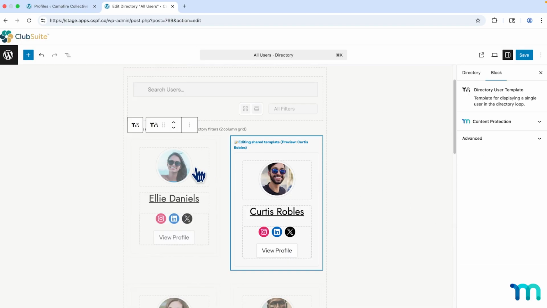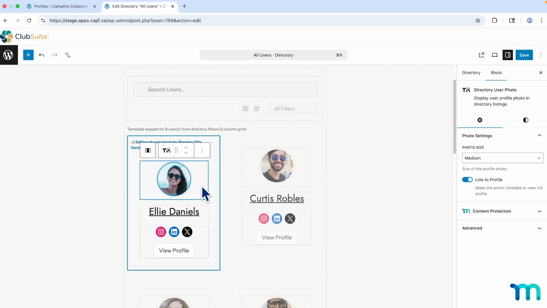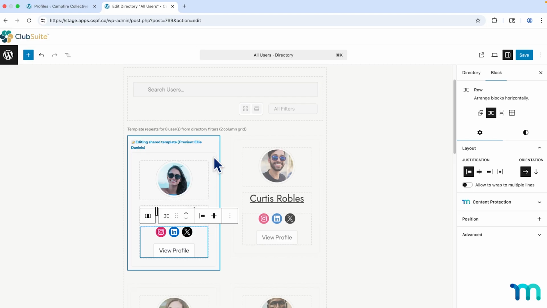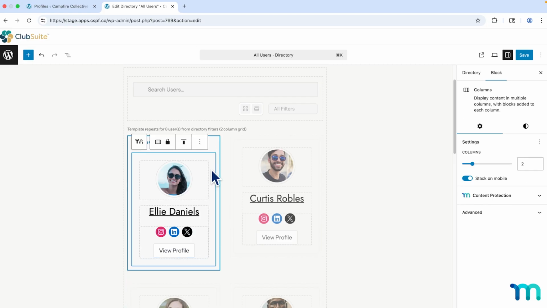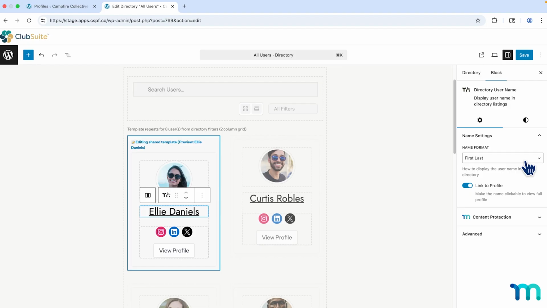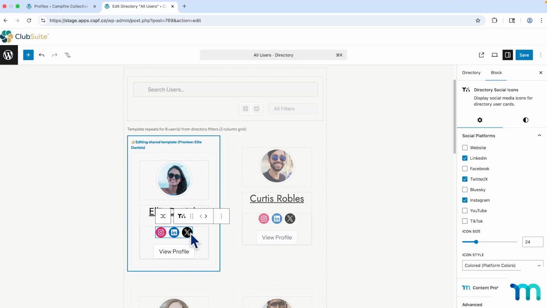And one last block item, if you click around in the actual card that displays individual user profile listings, you'll see options for those individual things. So for the card, you can add more columns, or choose to stack on mobile or not. Clicking here, you can change the photo size that appears. And then you can also choose to have the image clickable or not to go to that user's profile. The name format that shows up on the link option. How items in this block appear and line up, the social buttons, and the button.